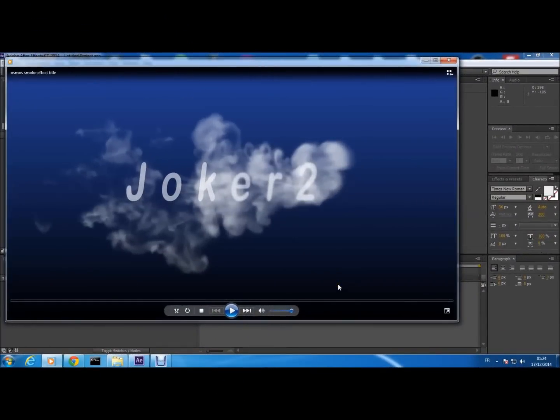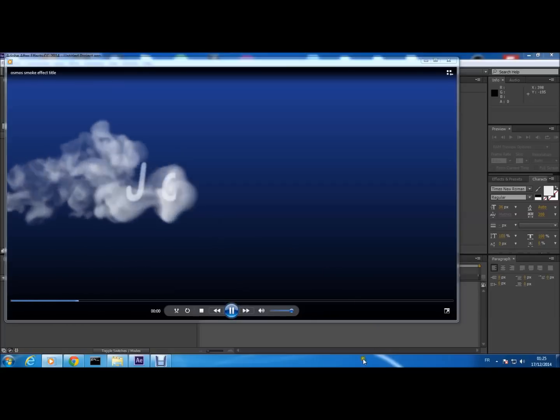Hello guys, and welcome. Today I will show you how to make a transition from smoke to text, or how a text appears from smoke. So this is an example, you can see it.